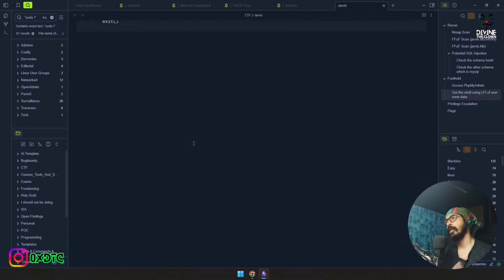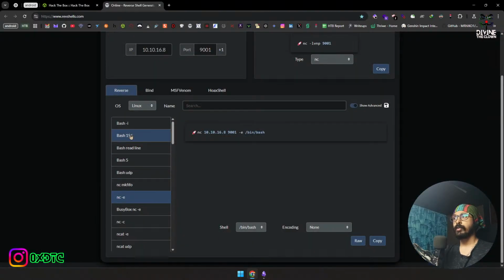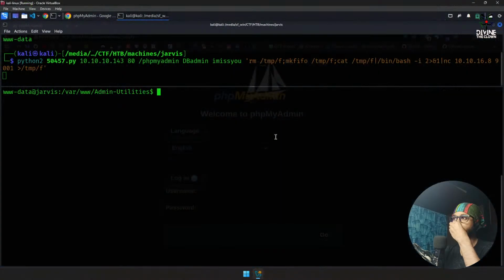So let's go all the way down, add it here, temp, and what's the problem here? Dang it. Yeah, sudo -l. I didn't get a response.